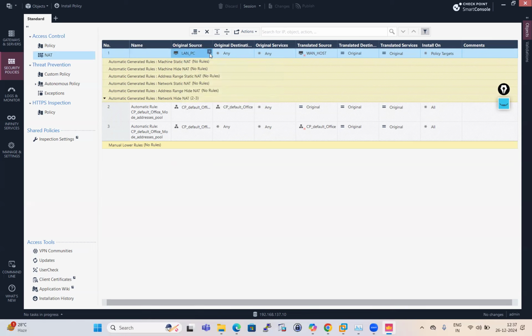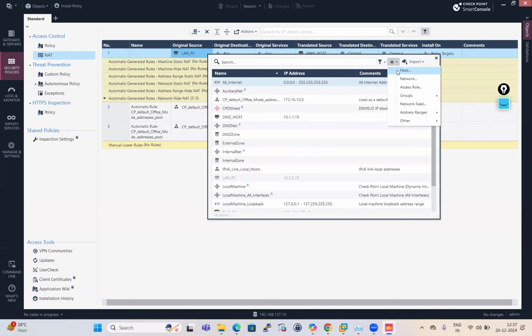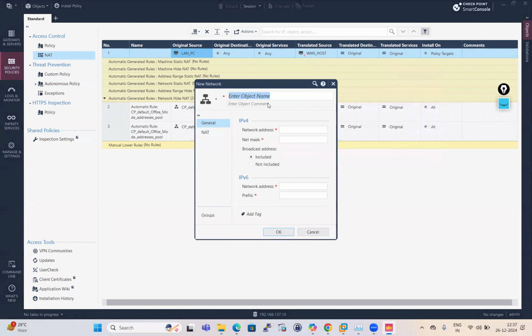So we need to create, for example, here a network, and for example call it inside network, and we can use IP 192.168.1.0, and subnet mask 255.255.255.0. I'm just taking a little example. I'm not going to implement this because this is not the IP schema for my lab. I just wanted to show how we can play on the Check Point.